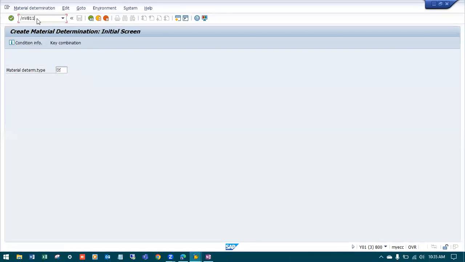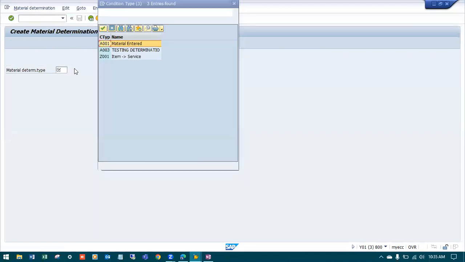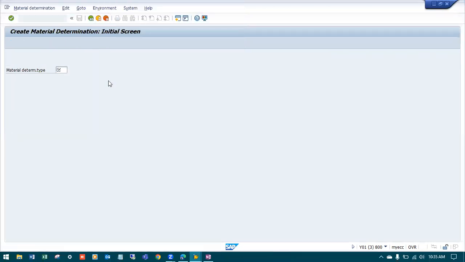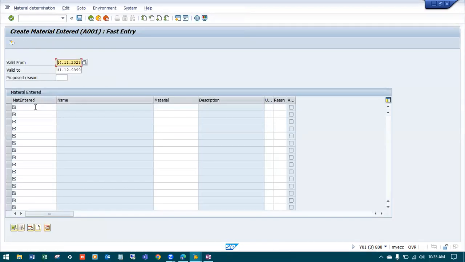VP11, enter, material type A001. If I click onto this radio box, enter. Here, let's maintain material, enter, CL01, V4.